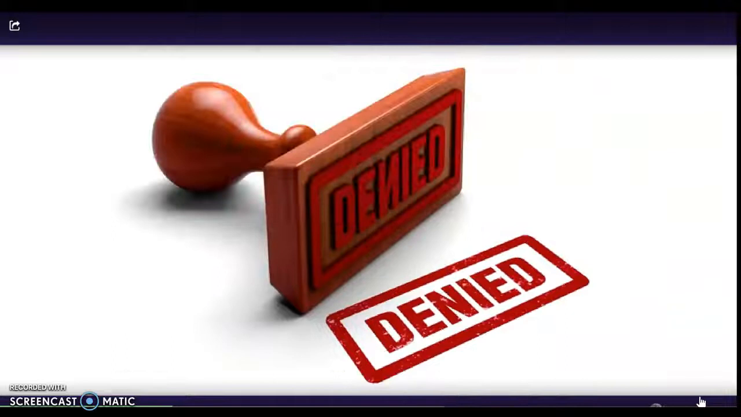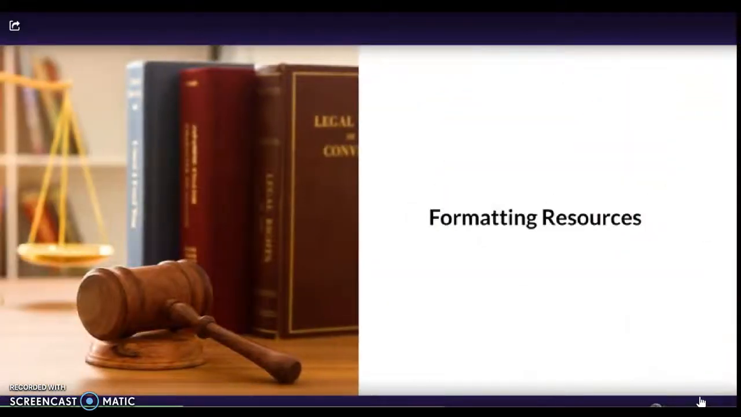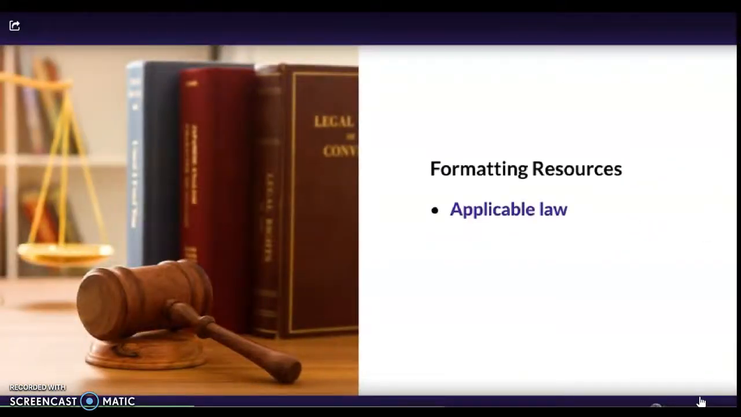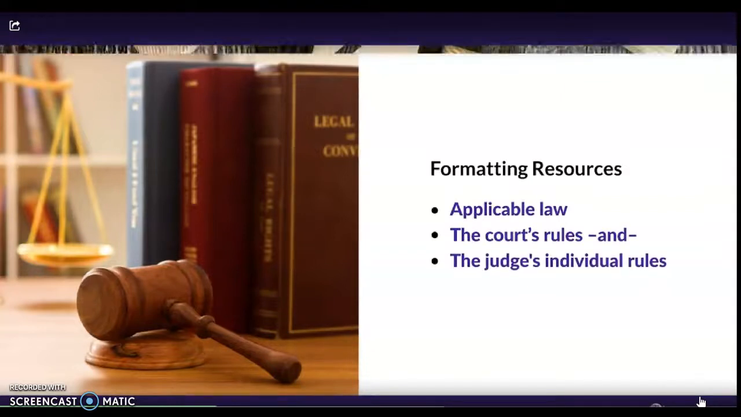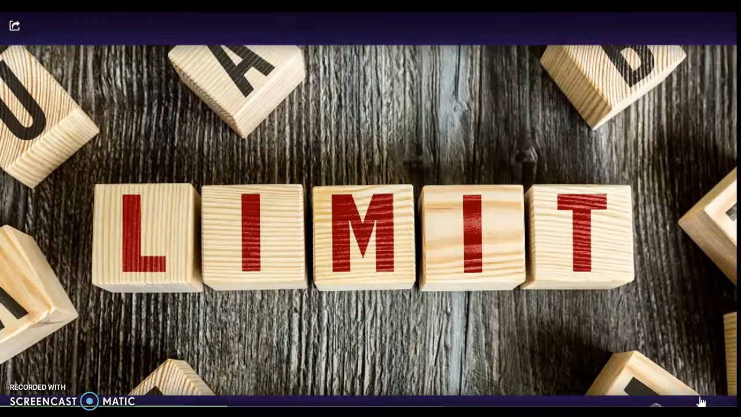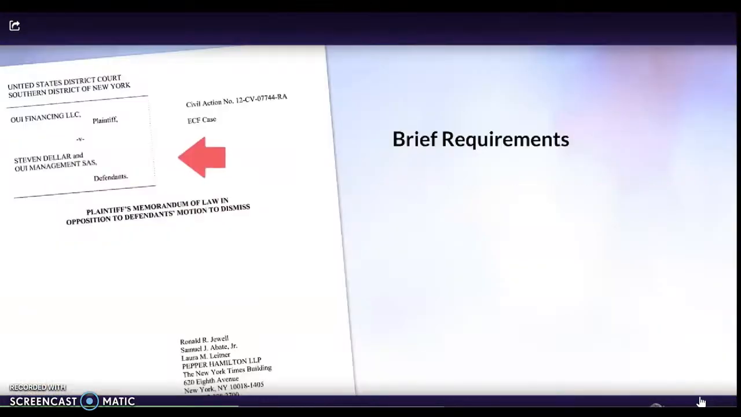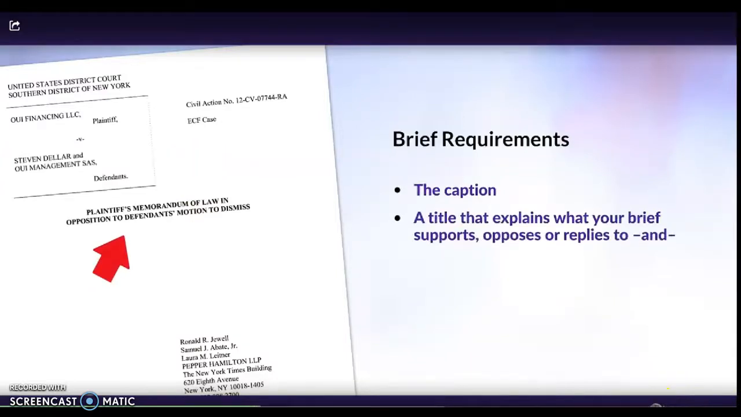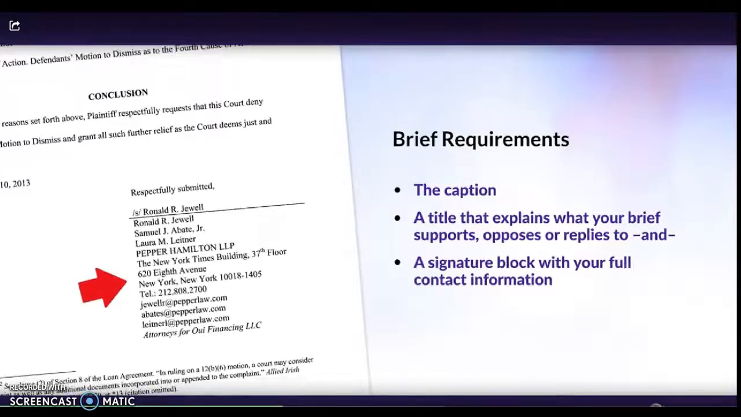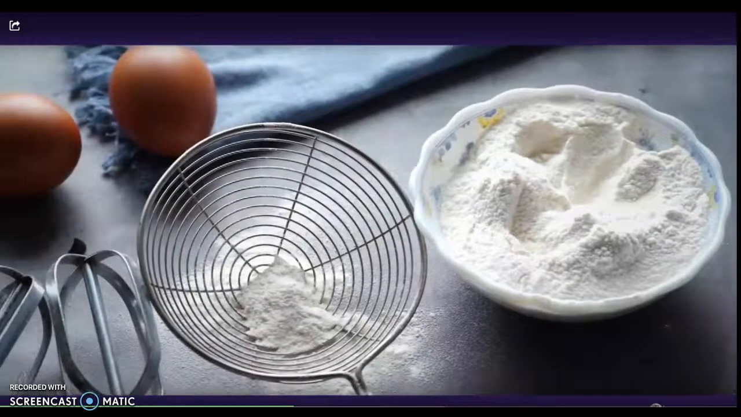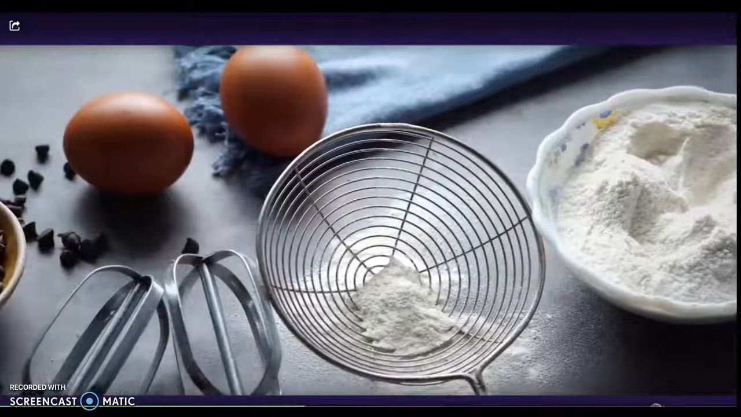Make sure your argument makes sense. To determine the format of your brief, check the court's rules, the judges, and be on the lookout for page or word limits. Procedurally, your brief must contain the title that explains what your brief opposes or applies to, and a signature block with your full contact information. The ingredients or substance of the brief is organized by section.